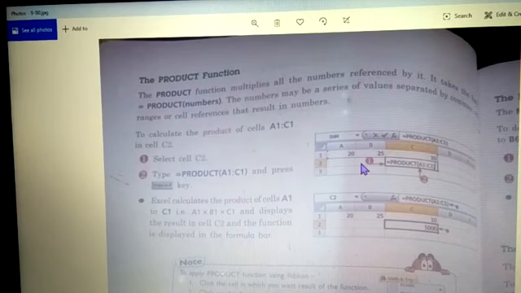Now if you want to calculate the product of cells from A1 till C1, how will you do that? In any cell you will type equal to product from A1. You will select the range from A1 till C1, and in between that range, what is there, children? Actually colons are there. So remember that colon defines that you have selected the range. Fine. So it will multiply A1 into B1 into C1, and it will give you the result where you have written the function.